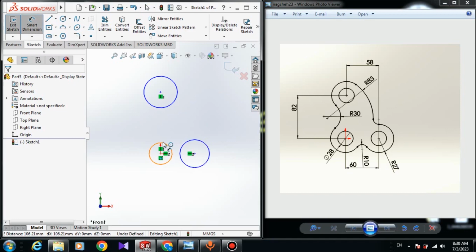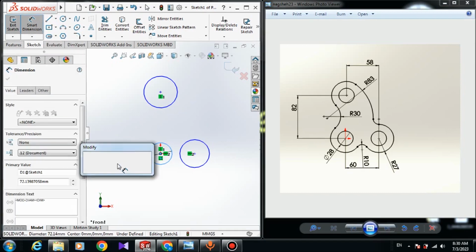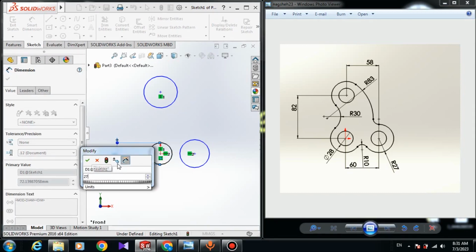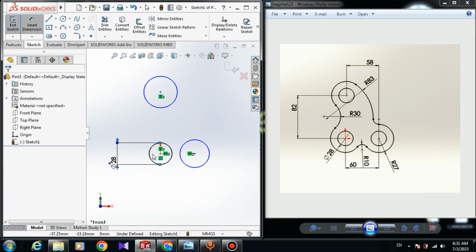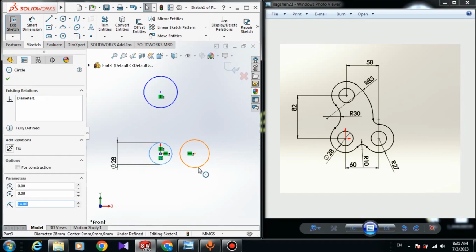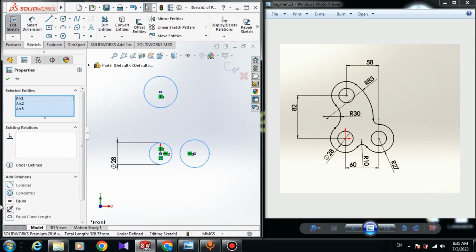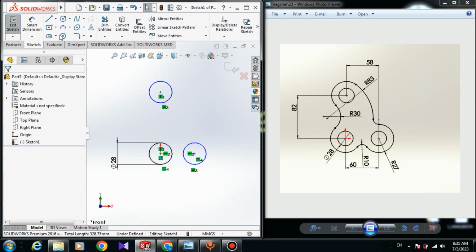Choose a smart dimension and give this arc a dimension of 27 millimeter. Sorry, 28 millimeter. And all of these circles are equal, so hold the control button and choose this one, and this one, and give it equal relation.